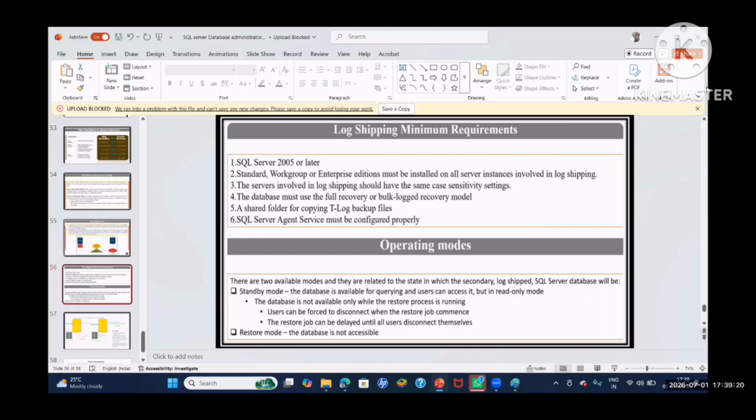So what are the prerequisites? If you decide to configure log shipping, the major prerequisite is that your SQL Server version should be 2005 or greater.